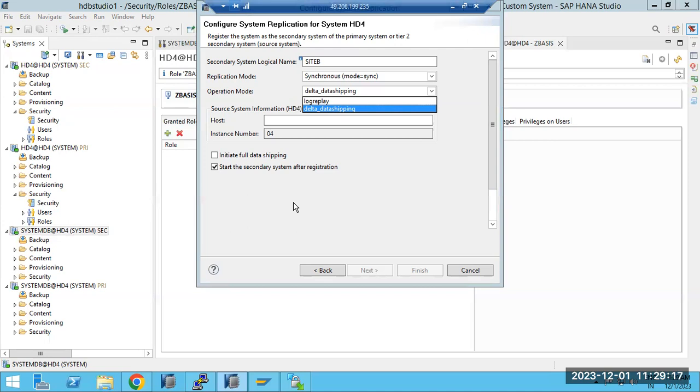Whenever you use the log replay mechanism, what will happen? Continuously, the logs will be replayed on the secondary. So whenever the takeover happens, the secondary is available immediately. In the other mode, whenever the takeover happens, the logs have to be moved and re-executed at that time.